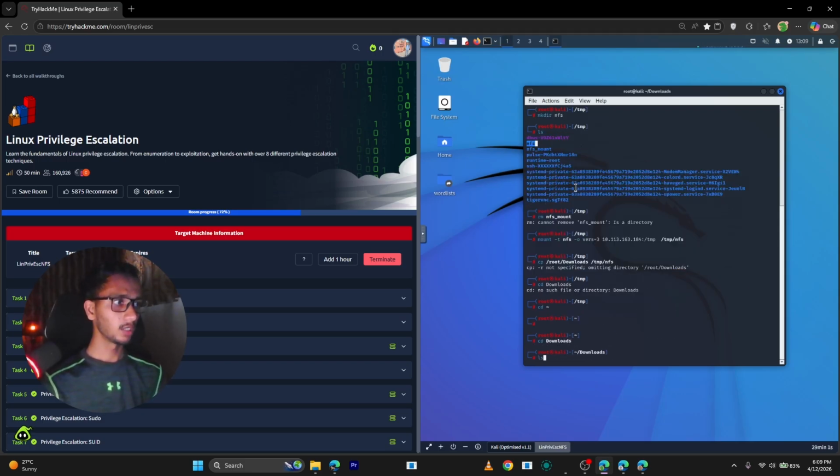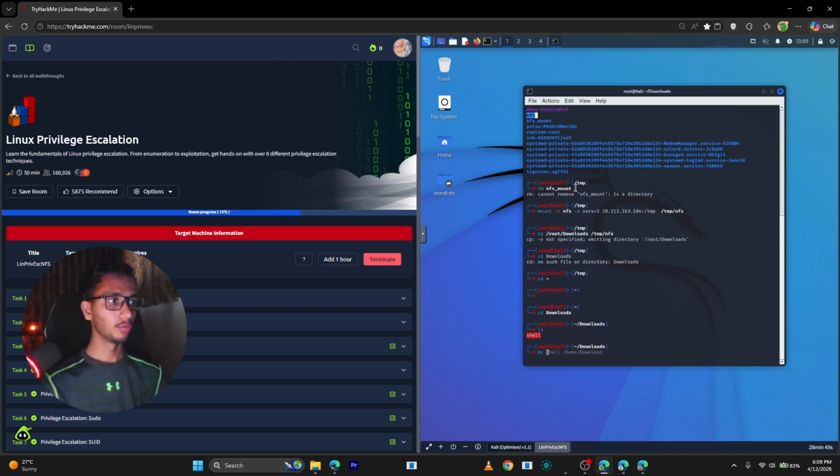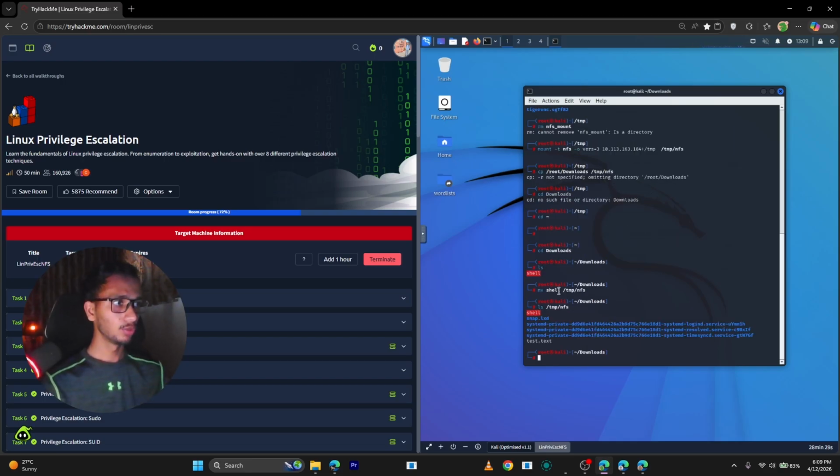Okay, now we are here. Now let's just move it to the temp folder, the NFS folder that we created. So I'm just gonna use the move. Move the shell file to tmp/nfs. Hopefully that file will be moved successfully there. Now let me just check. Yep, we do see the file over here that is moved here.